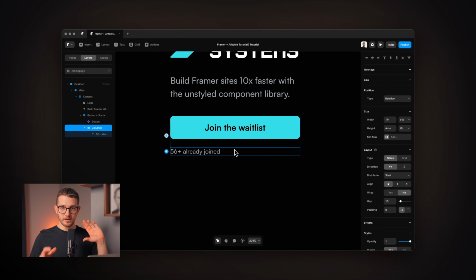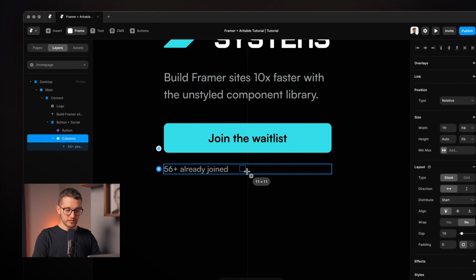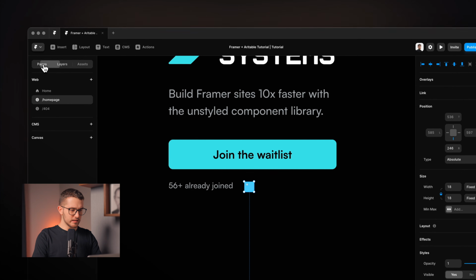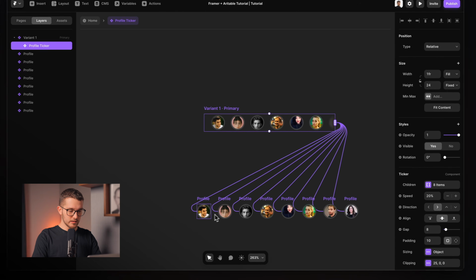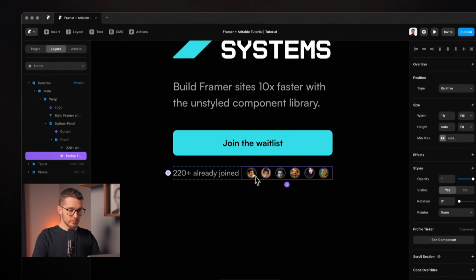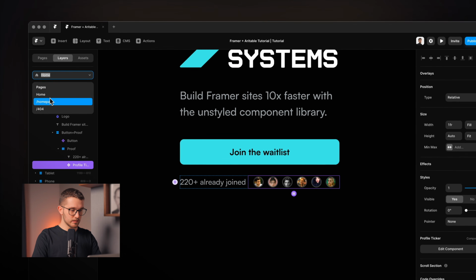So what we need to do here is we need to create these little avatars, which are basically frames that are fully rounded and have those images. So I'm going to press F on my keyboard and draw these little frames. I don't know what's the exact size that we used here, but let's see, it's 20 pixels, so let's do the exact same thing here.